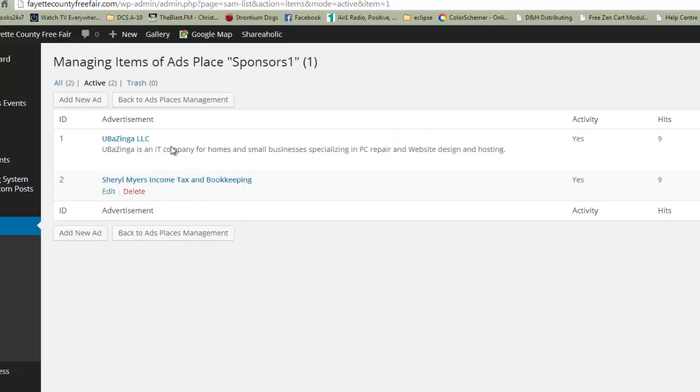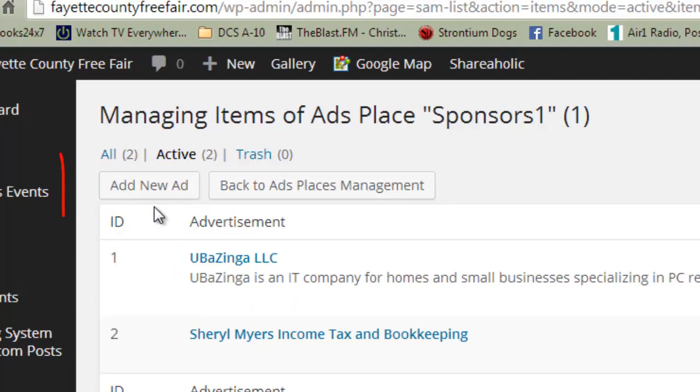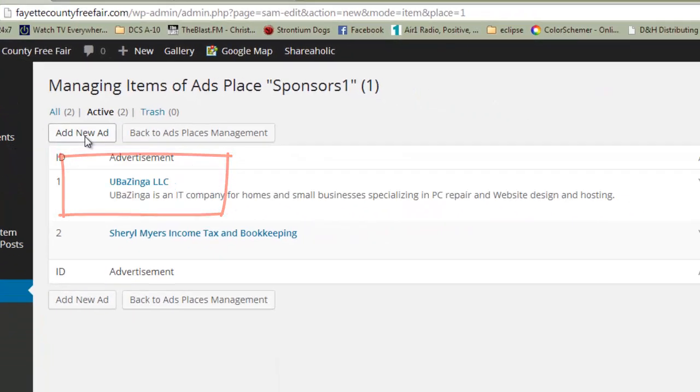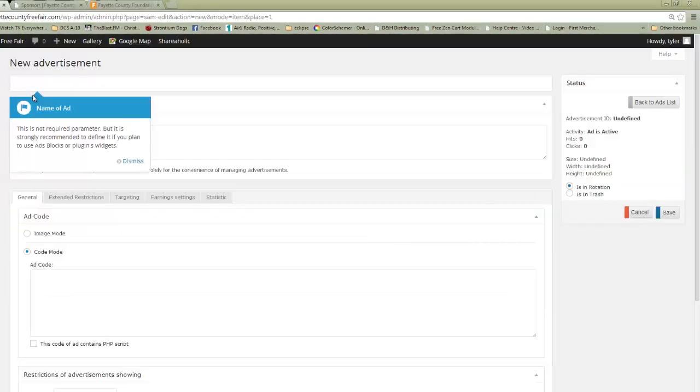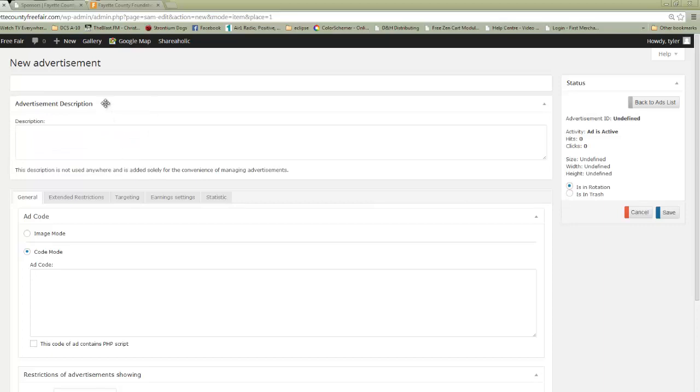And here you'll see that we already have two ads created that are the ones that we saw on our page previously. In this case, we want to click on Add New Ad. And this, just like all of our other pages and posts and everything else within WordPress, very familiar tools, we're just going to add a new title. I'm not sure if they're a sponsor or not, but just for training purposes, we're going to look at Fayette County Foundation.